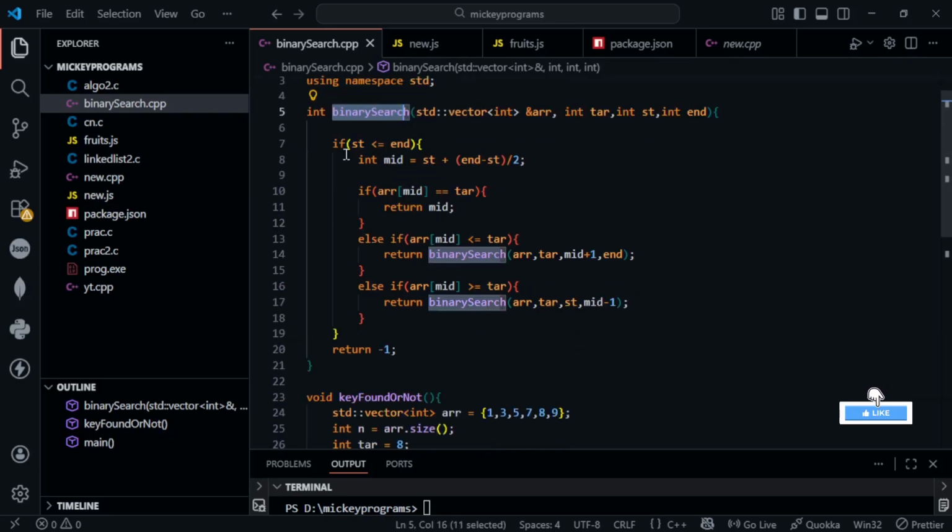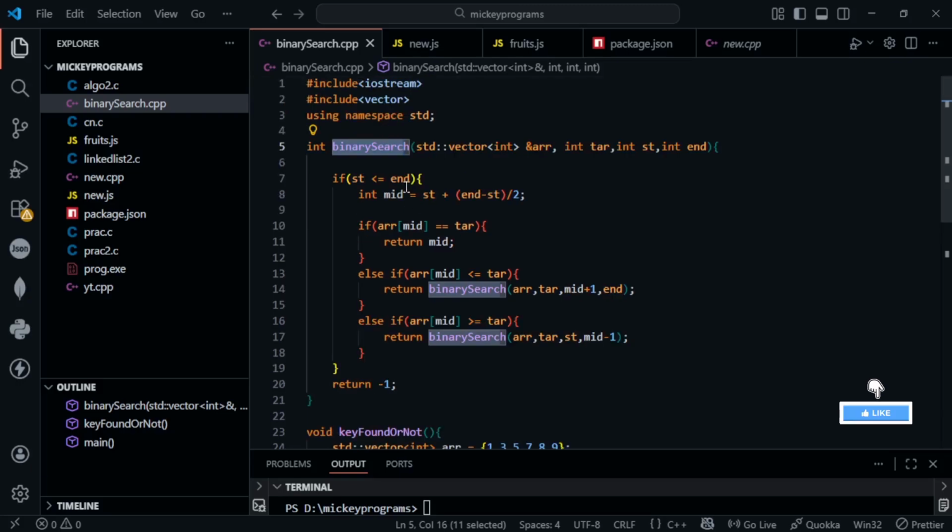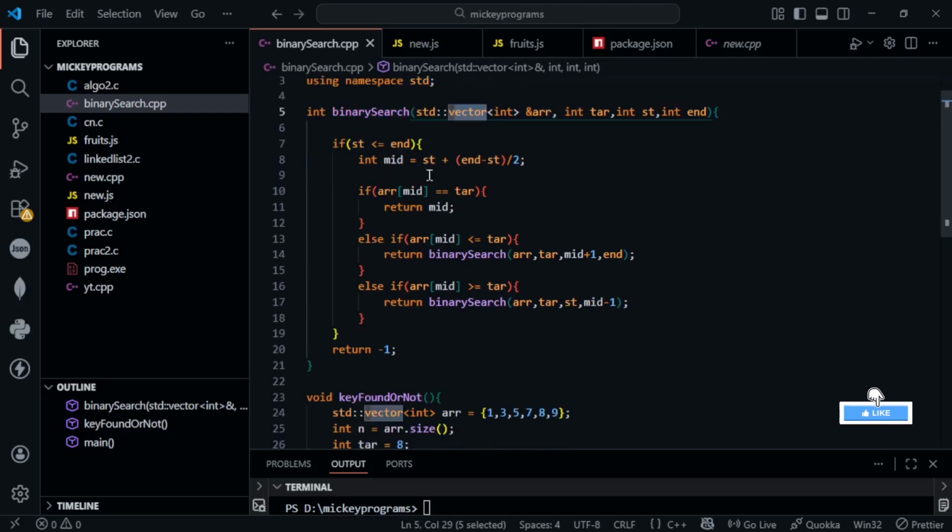Next, what is the stopping condition? Because it is using recursion, the base case is whenever the start value and the end value become equal, in that case we need to stop the recursion. It continues as long as the start value is less than the end value. The recursion continues, and it recursively searches for this target inside this vector.